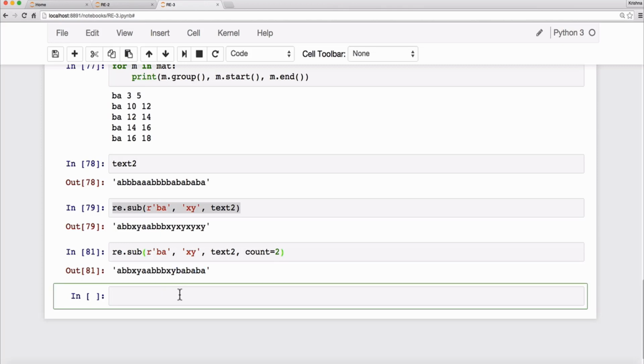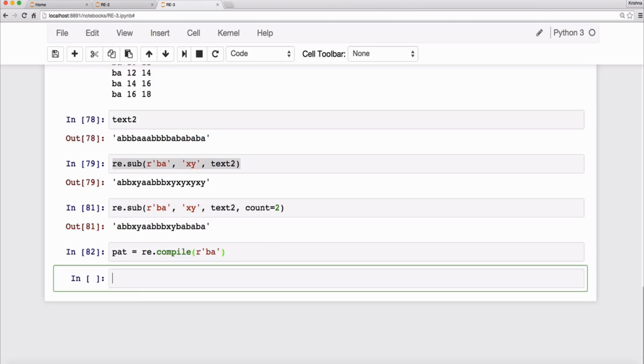Next, let us see the compile method. How to use the compile method. I'll say re.compile. Compile is another method in the re module. I'll pass the same pattern, BA, and this will return a pattern object. I'll say pat equal to. So if I execute this one, I get a pattern object. I can use this in methods like search, or I can use it in findall or finditer and all that.